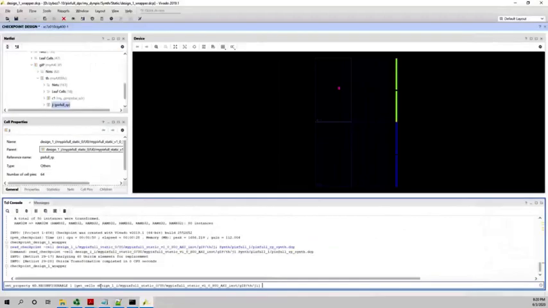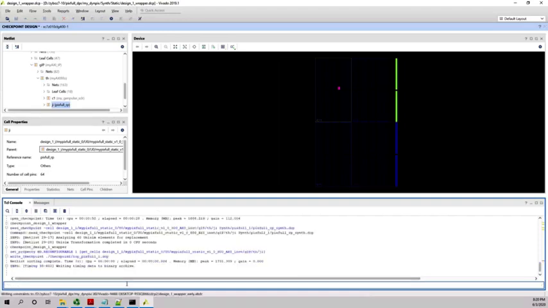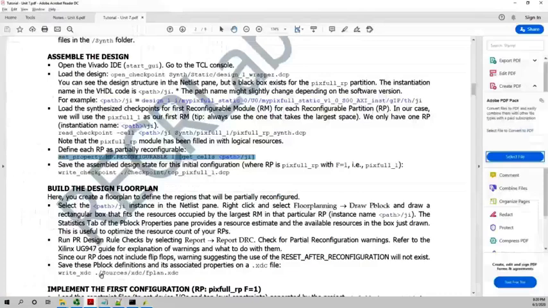So it recognizes that as partially reconfigurable. And then, just in case, and this might not be really necessary, save this new, let's say, different hardware into a checkpoint. Okay, so now let's continue, right?